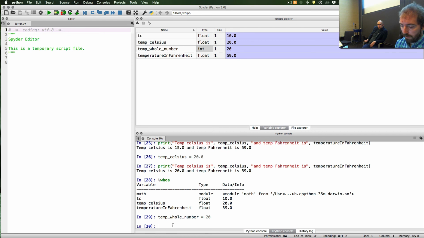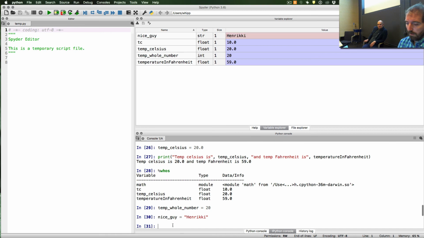We could say, let's see, nice underscore guy equals Henrique. We can certainly store a character string as a variable. So now we have a variable called nice guy. It's a type str, meaning it's a string of characters, a list of characters combined, and it has a value of Henrique.